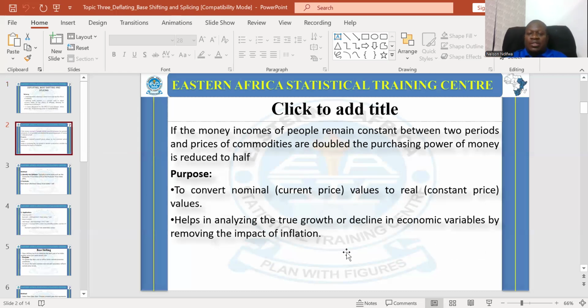If the money incomes of people remain constant between two periods of time, but the prices of commodities, let's say, are doubled, it means the purchasing power of the money is reduced to half. In general, if incomes remain constant and prices rise, the purchasing power of the money will decrease.